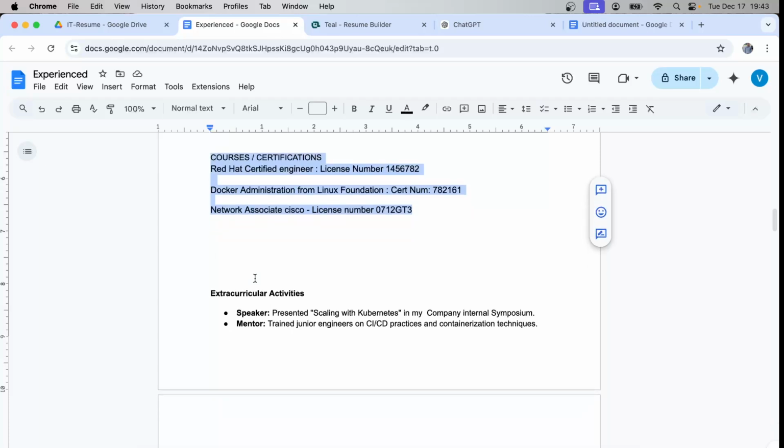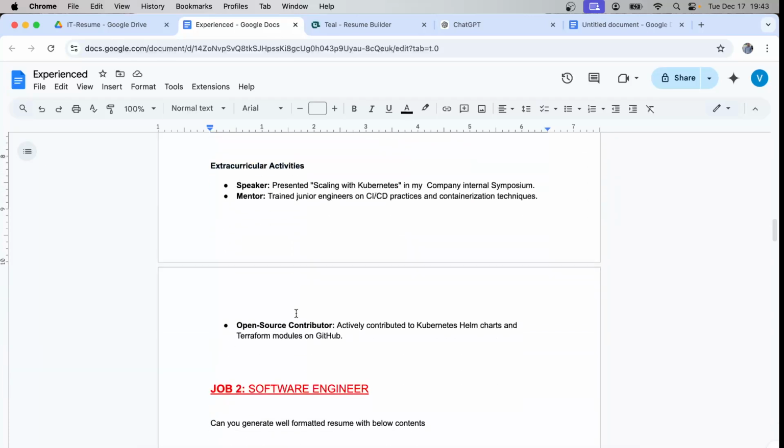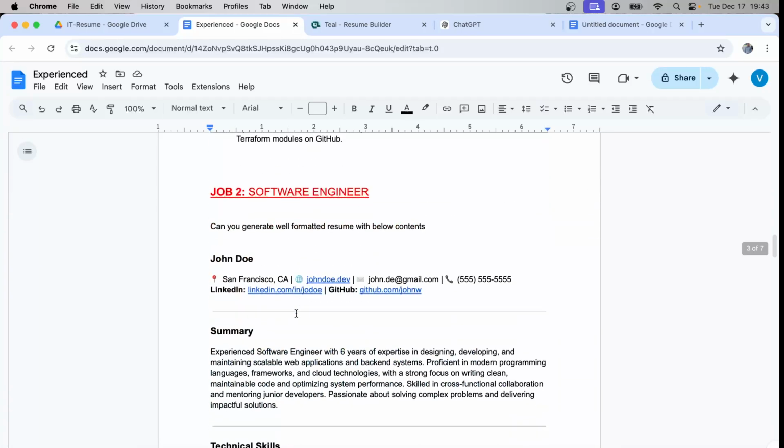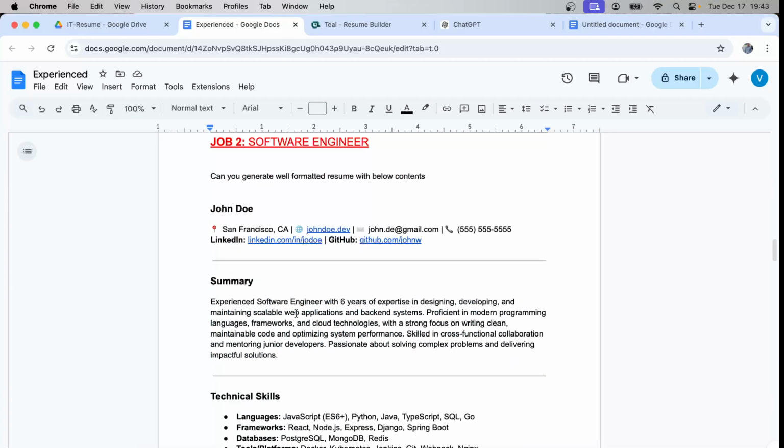And extracurricular activities also, you can mention over here. Okay, this is the content for the DevOps engineer. And for the software engineer, I'll just explain the content quickly, and then I'll try to generate it.